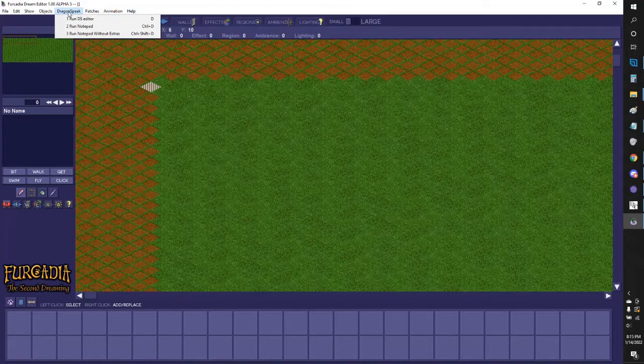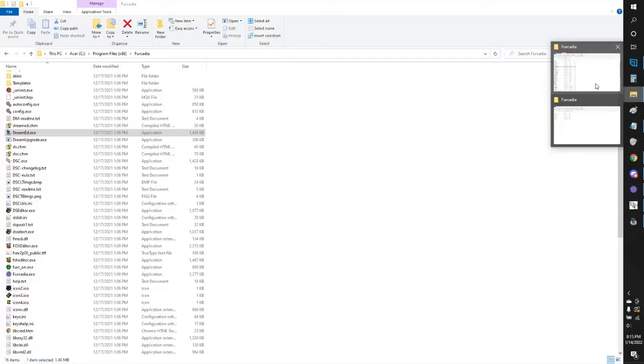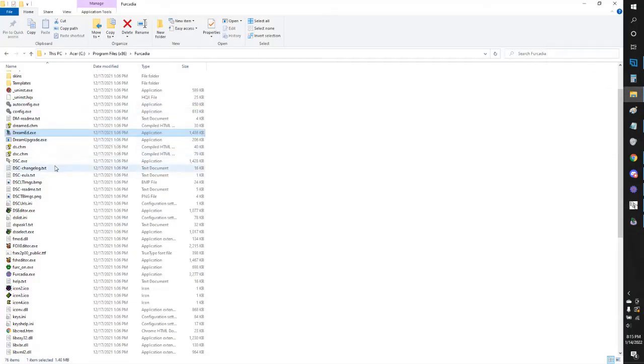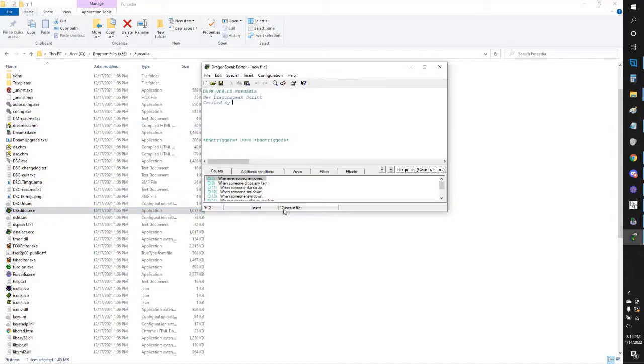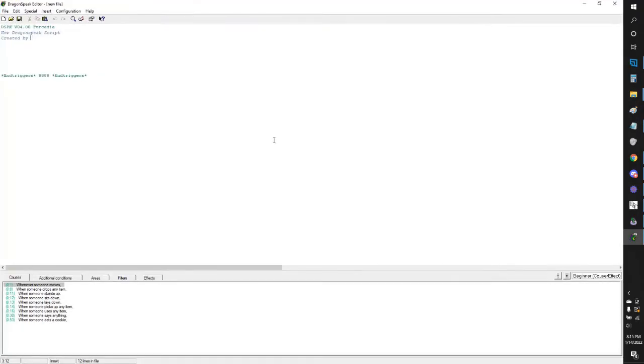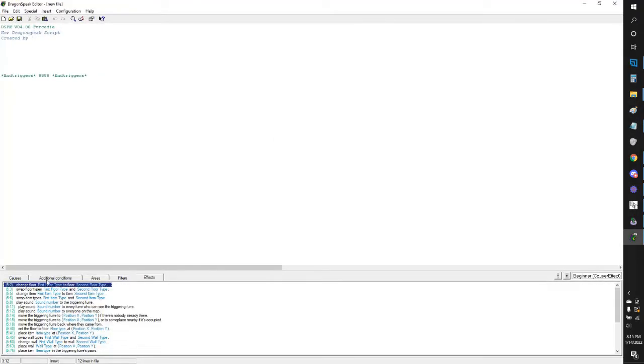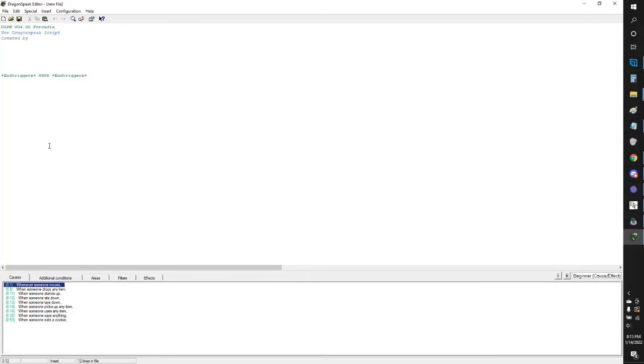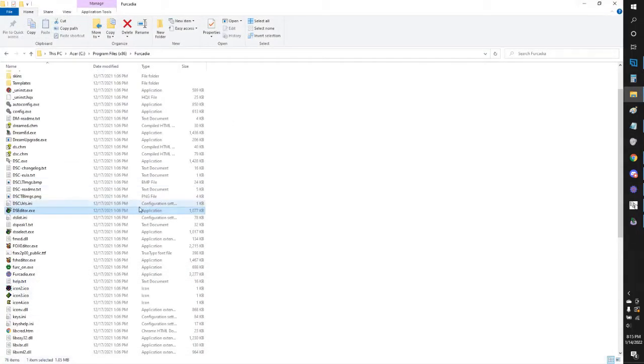That also has access directly to the DragonSpeak constructor right here. This is usually where I open the DragonSpeak constructor, but I believe you can find it in here too. I guess here's the DS editor. My guess is this is the old one. Let's open it. Oh, yeah, this is the old DragonSpeak editor. So I wouldn't use this one anymore. You can, but I wouldn't.